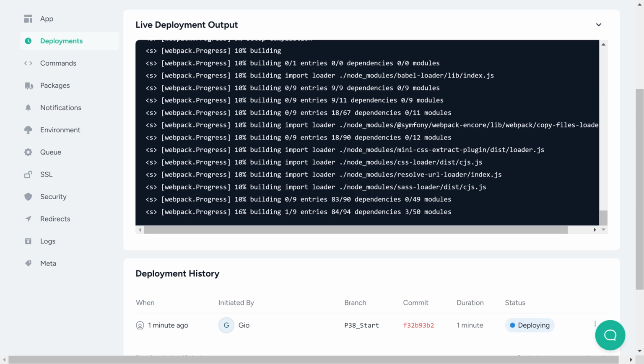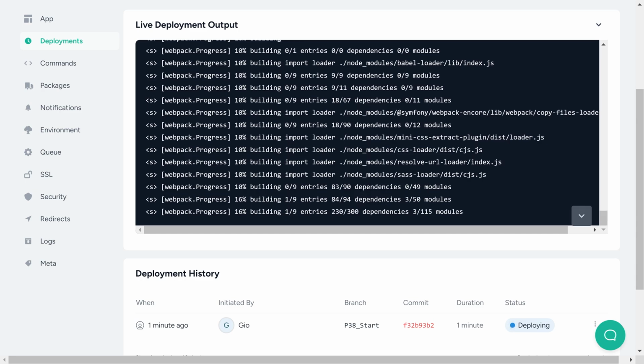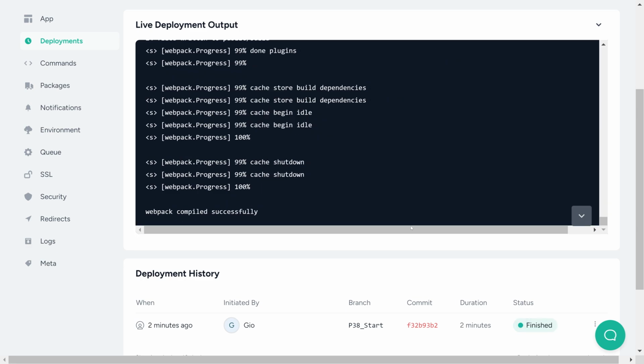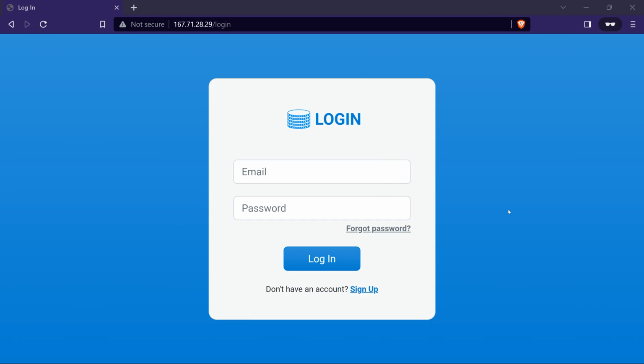Next, it's running npm install and npm run build. So right now it's building our front-end assets. Once the deployment is complete, you'll see the status in here. So let's open that public IP in the browser. And as you can see, it brings us to our login page, which means that our app is deployed to production. Right now, it's not connected to a domain, of course, but we can still access it using that IP.